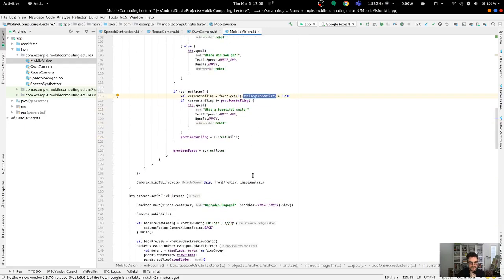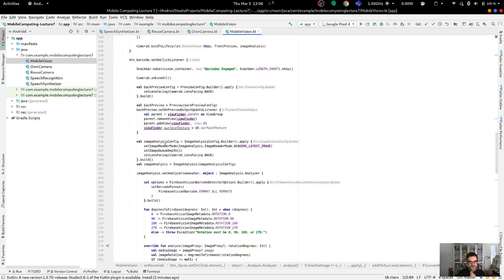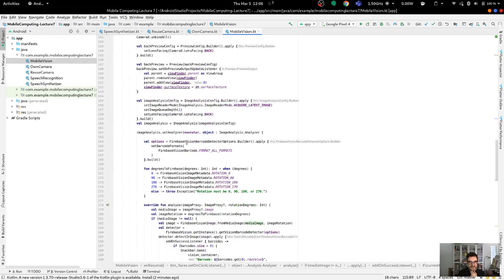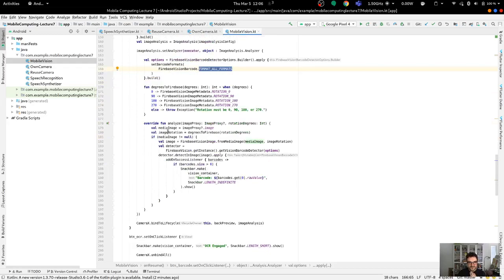Similar to the barcode, we create a preview and set the image analysis in there. For the analysis itself, we just initialize the Firebase barcode detector, where we have support for all formats. For every image that we get, we apply the detector, which is this vision barcode detector, and for every successful barcode that we detect, so if we have found more than one, we actually show it in the snack bar.